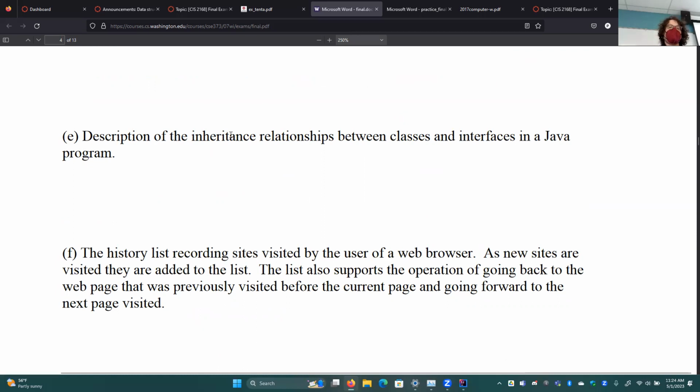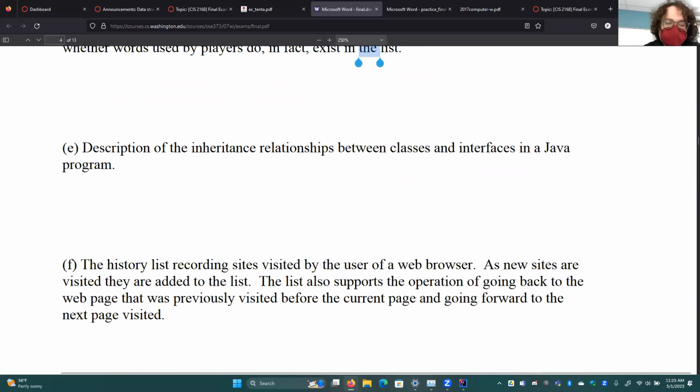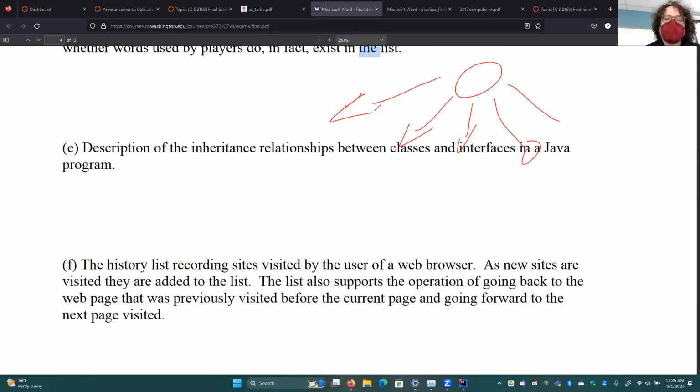Description of inheritance relationships between classes and interfaces in a Java program. So that's a bit interesting. In Java, technically I would say it's kind of a tree. I'd argue either a tree or a graph, because everything starts with Object. Everything's an object in Java.